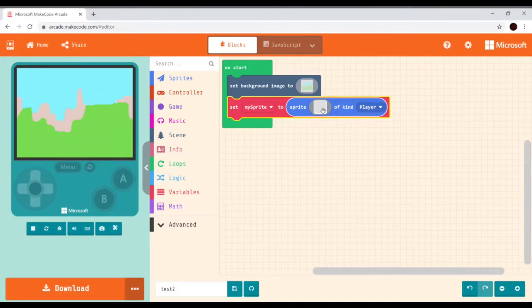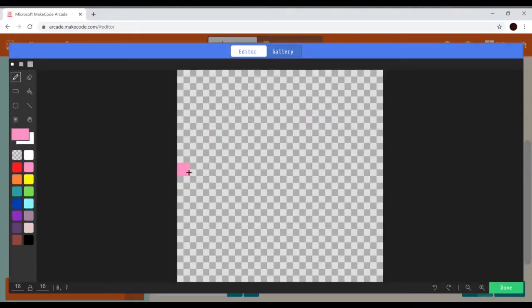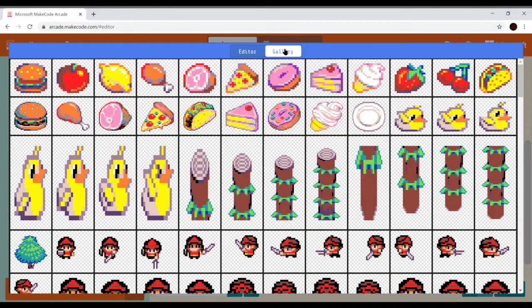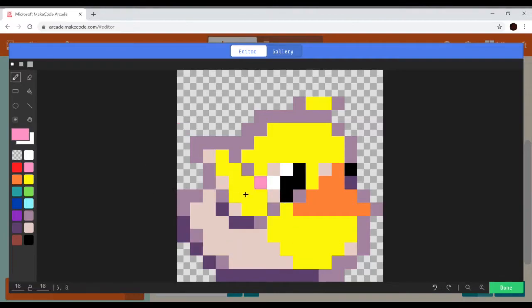Now I need to give it some kind of an image. So again, I can just draw something in here. I've got the colors. You've got the different tools. But just to quickly put something in here, I'm just going to go grab a sprite that's already drawn. So that little bird image, and I click done.